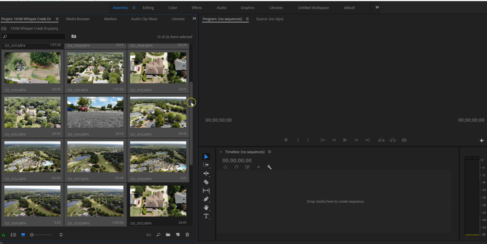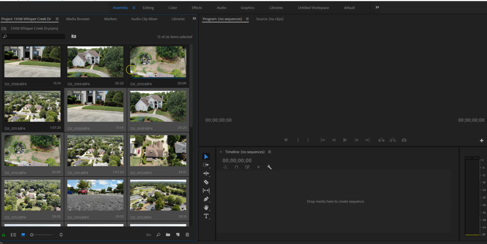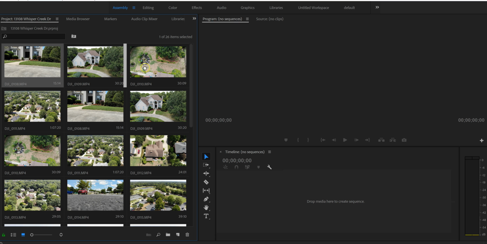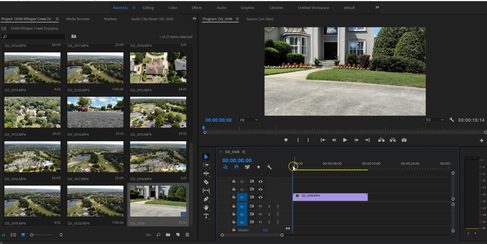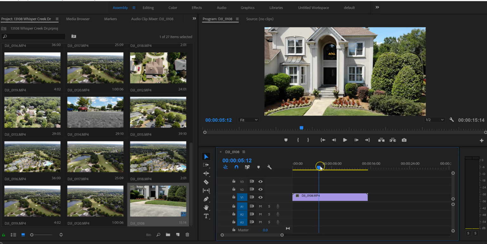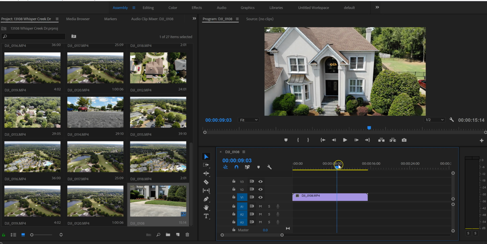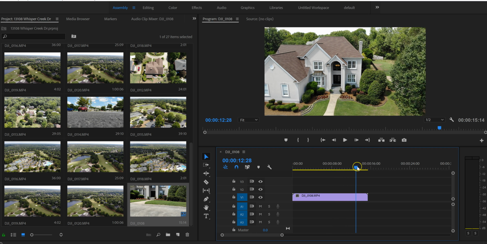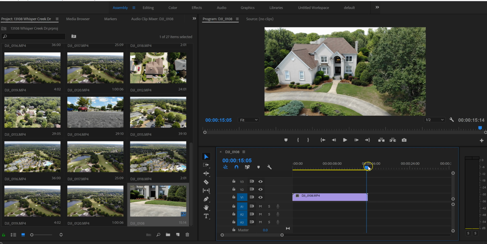Usually I like to get that good rise up shot. Yeah, that's kind of nice. All right, so we'll put that one in. Let's drag that over here. Yeah, that's pretty nice. See how it goes. And then I tilted. Yeah, that's not bad, right?